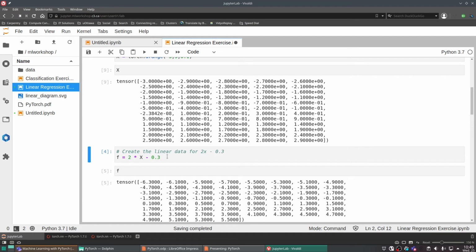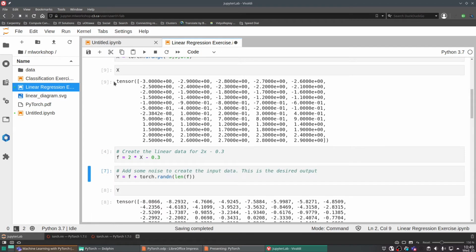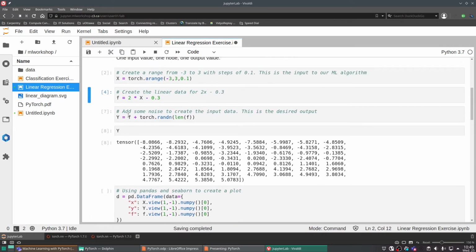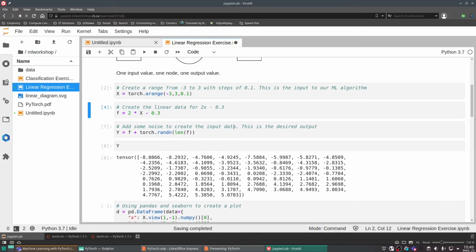And then I create the linear data, 2 times x minus 0.3. I'll just remove that one again so it can fit more on the screen. And then I want to add some noise to the input data. And let's see.